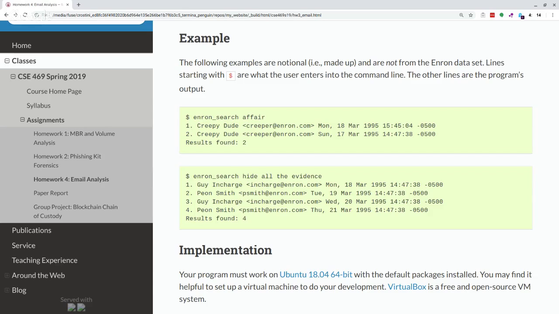When you find a message that contains all of the search terms provided by the user, you will print out the result number, the name and email address, which is in the same format as in the email header, so you shouldn't have to do any transformation. Just grab the sender field and print it, and then the date. Same thing with the date format, you don't need to adjust it. Just grab the send date from the email headers and print it. And then keep a total and print out how many results you found.